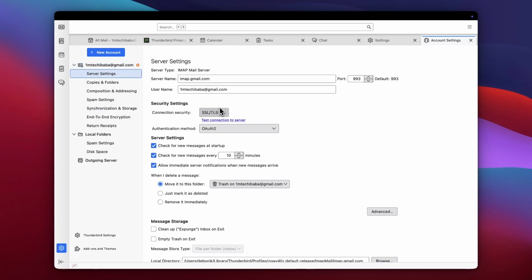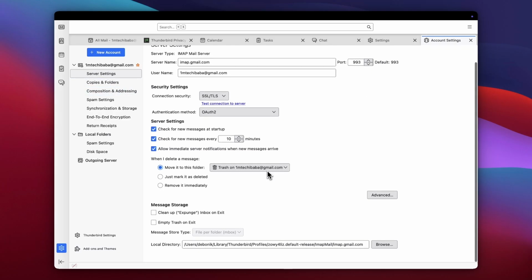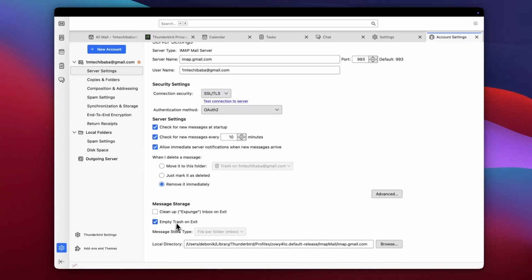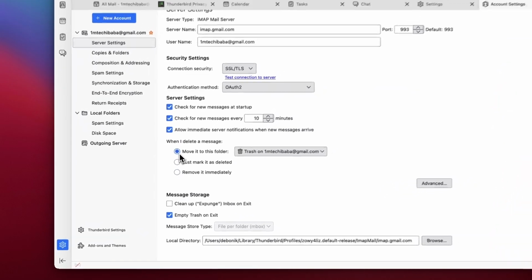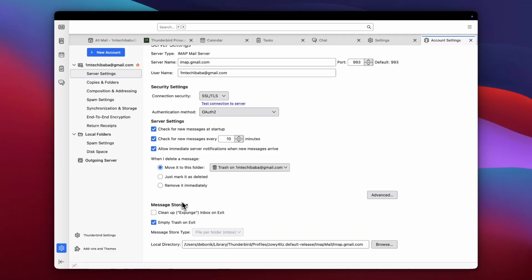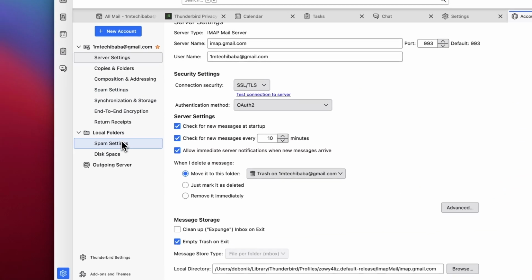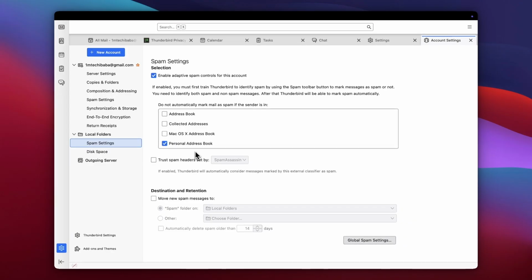Now let's go to the account settings, where we can select the security settings and the server settings, like receiving mail or sending mail servers. Also here we can delete a message, just remove it immediately after deleting, or we can set it to move it to trash or just mark it as deleted. And in message storage, we can empty trash on exit. That's cool. So here we can move it to trash, and after exiting Thunderbird, it will automatically delete our trash.